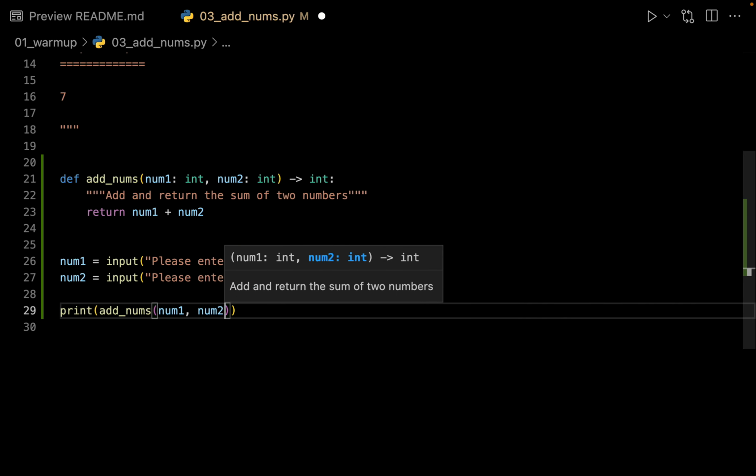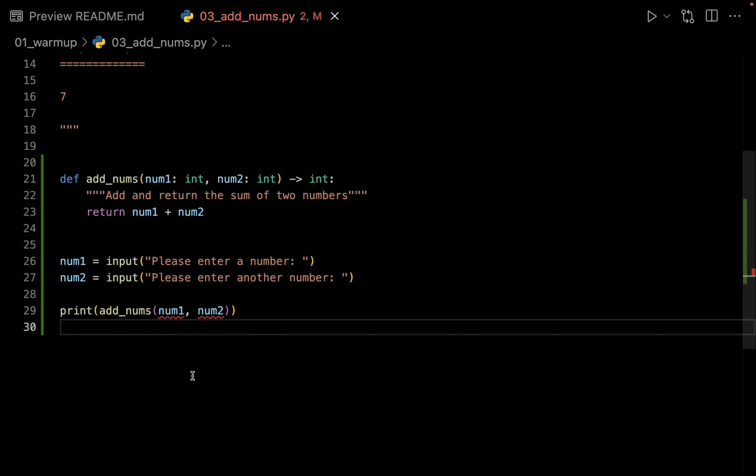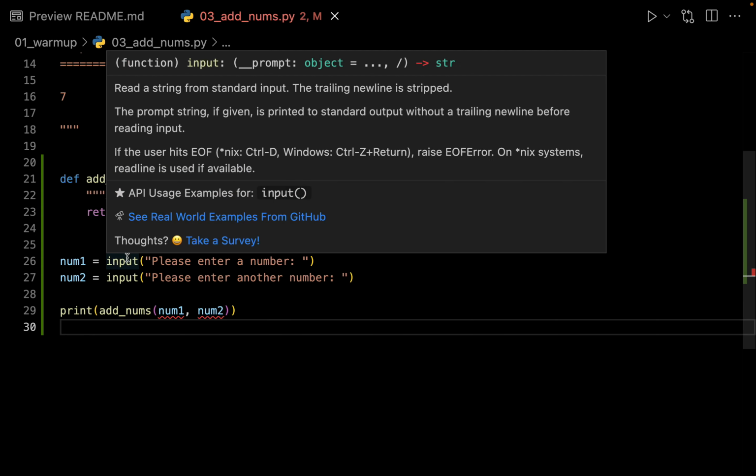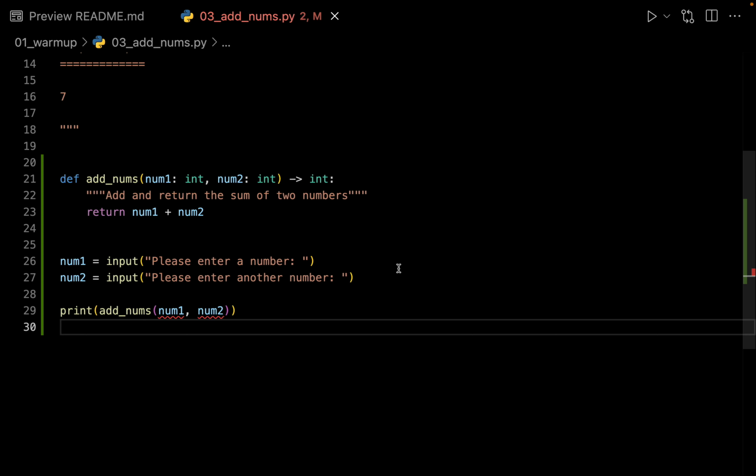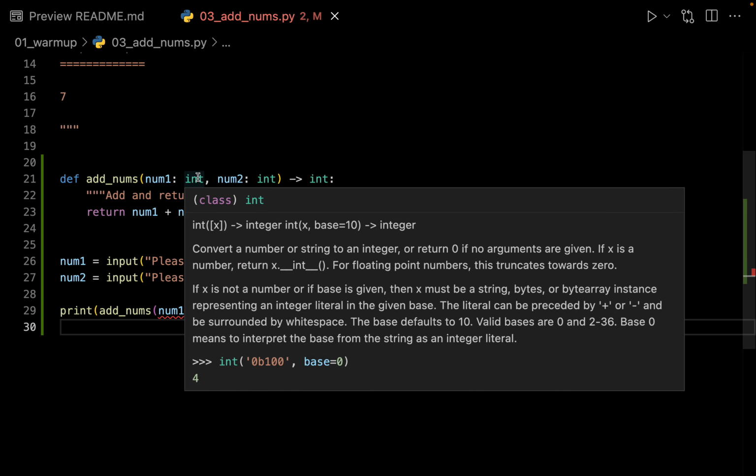Now let me save it. But this program has some bugs and this is not going to work as desired. Let me tell you why. If you go to this method of input, you can see the return is a type of string. But what we want is an integer. We don't want to add two strings. We want to add two integers.